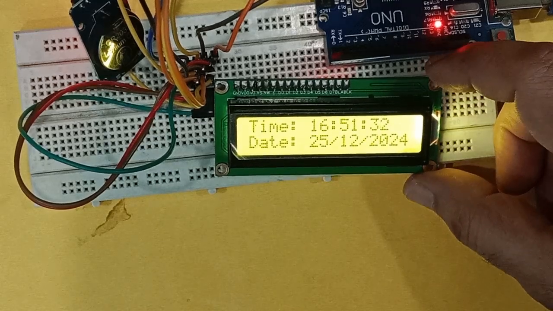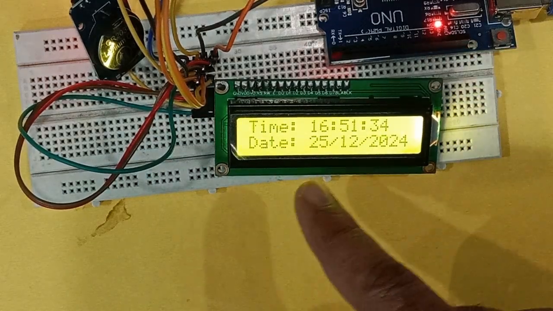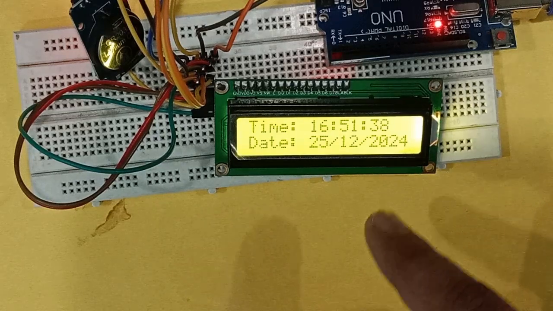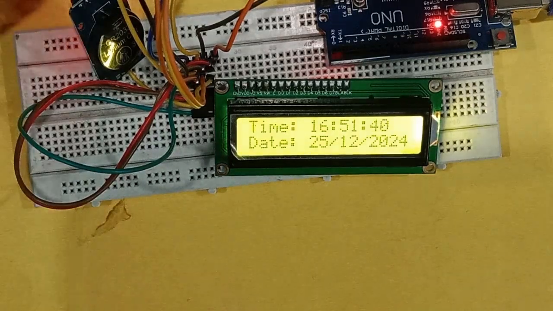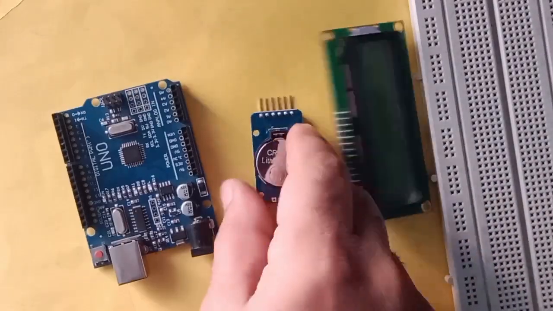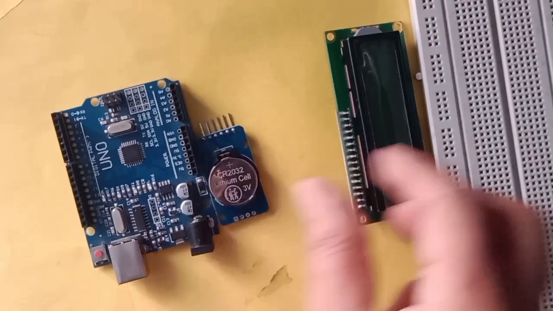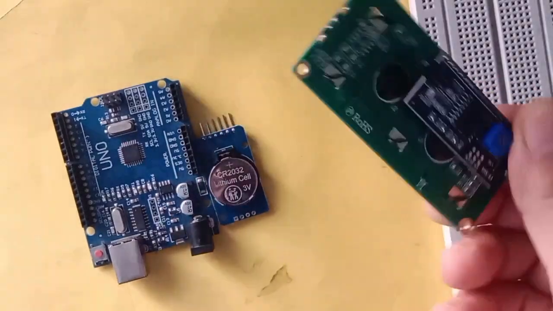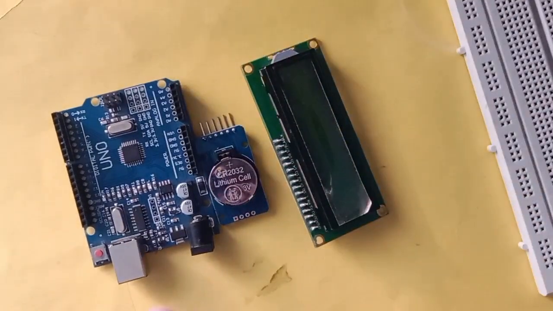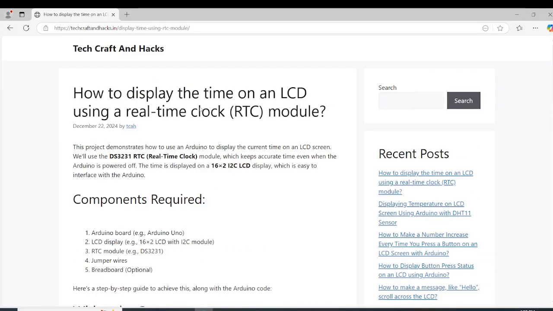Welcome to Arduino series for beginners, and in this video we will see how to interface RTC module with Arduino and display the time on LCD module. Okay, so to build this project, what components do we need? We need Arduino Uno, an RTC module, there should be a battery in it, and then LCD with I2C module and breadboard, along with a few jumper wires.